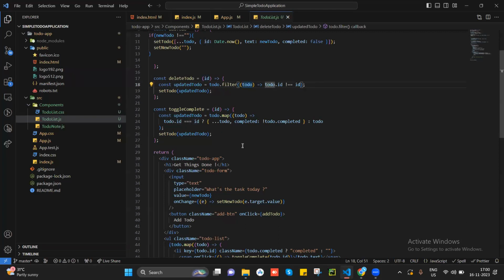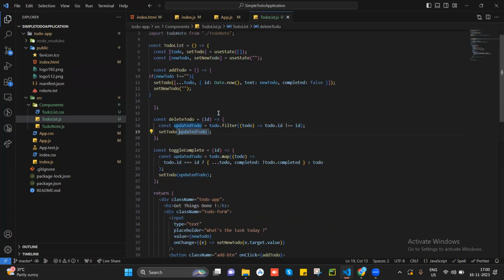Already the to do array has all the list of data the user has entered. And what we will do is filter it with the ID we have clicked, keeping the ones where the ID is not equal to the ID we have clicked. So it will filter out the clicked ID from the array, and based on this, the updated to do will be stored in the set to do.